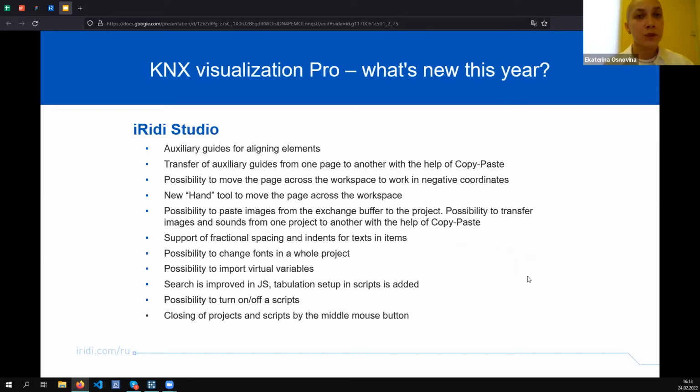The possibility to import virtual variables makes it faster and gives you the possibility to add virtual variables from a JSON file. It is useful when you are creating interfaces or drivers with the help of JavaScript and use the virtual variables like an input or for displaying the data from the script.